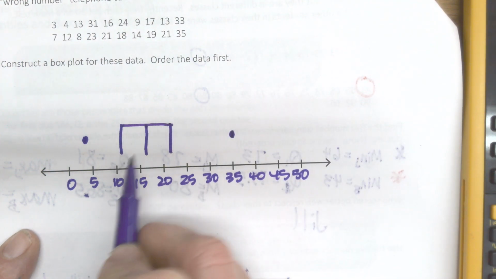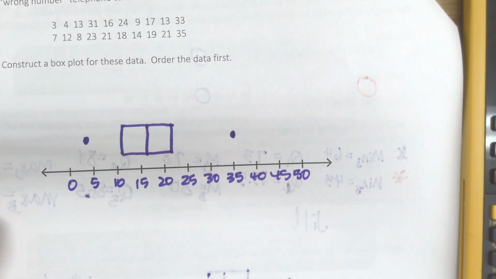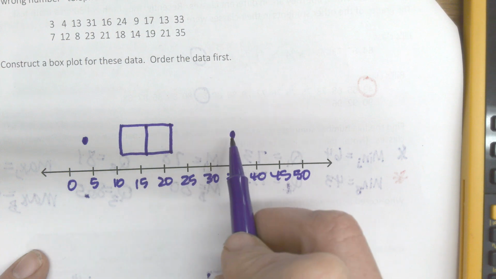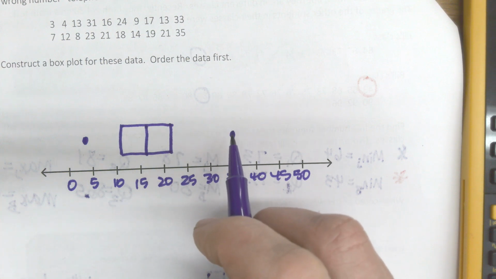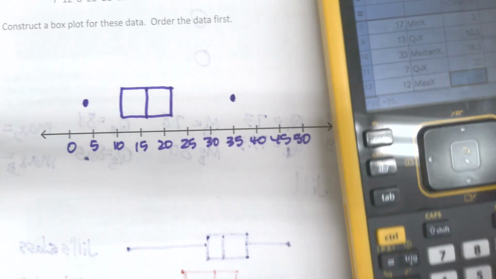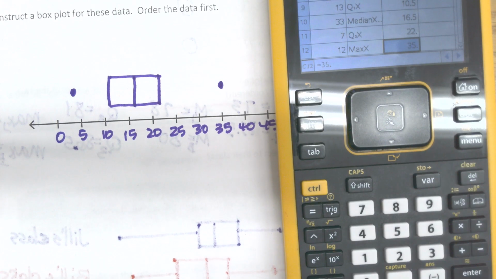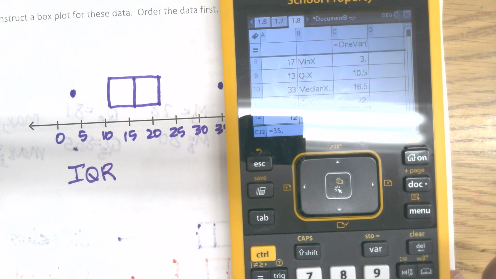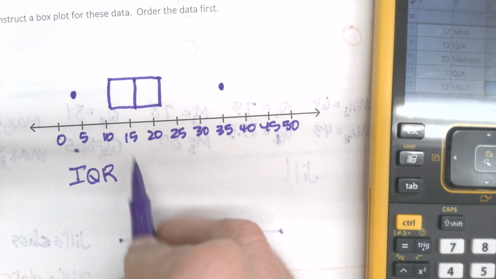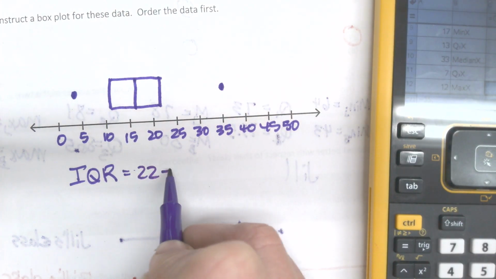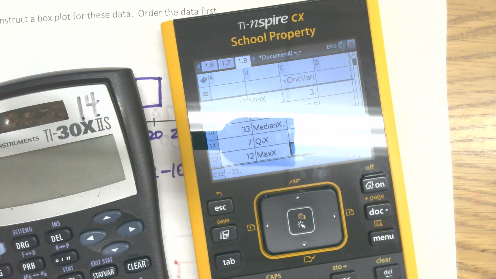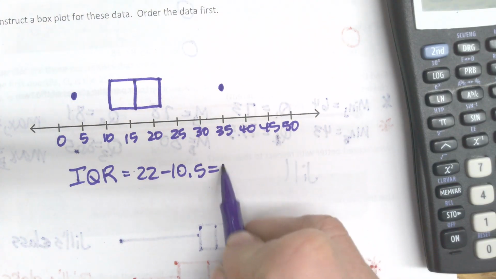Now, this particular graph, I am not going to connect my whiskers just yet, because this 35 is far out. It doesn't seem like it's too far out, but it might be far enough out that it could be an outlier, and so I just want to check that. So I find my IQR, and remember my IQR is Q3 minus Q1. That's 22 minus 10.5, which gives me, taking my other calculator to do that, 11.5.